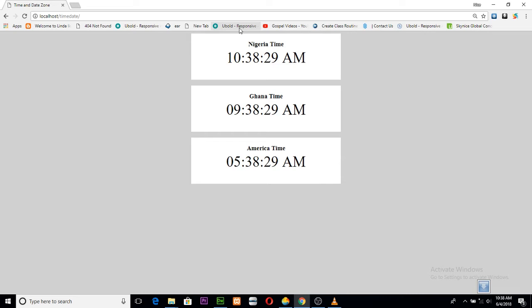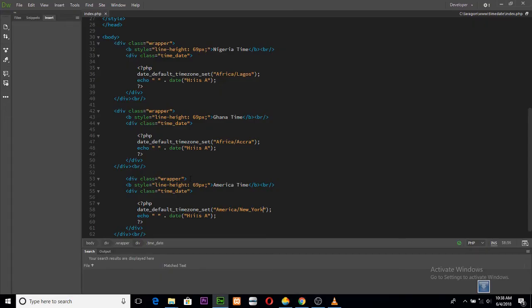So in case you want to add it in your website, you can equally do this. It's just a simple code you use. So you now call it PHP date default time zone. Set it to be Africa Accra. Now echo the date. Once you do that, it will give you that time.